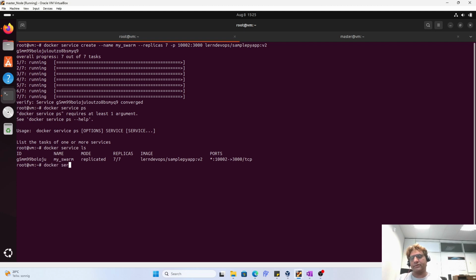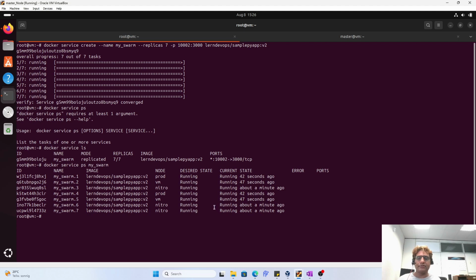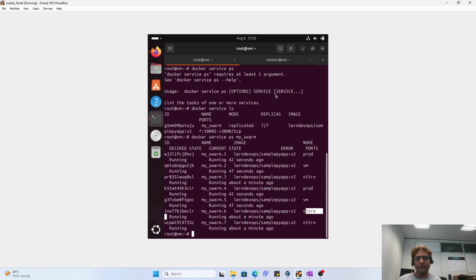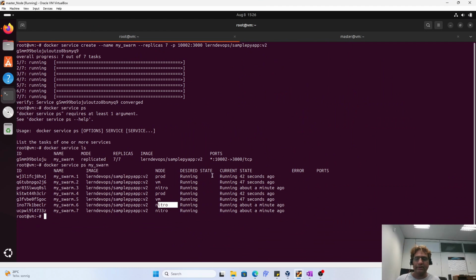Docker service ps, and my service name, which is that. And it shows me that on the VM Nitro, different computer names, these services are running, and they are running very beautifully. And this image has been successfully running.